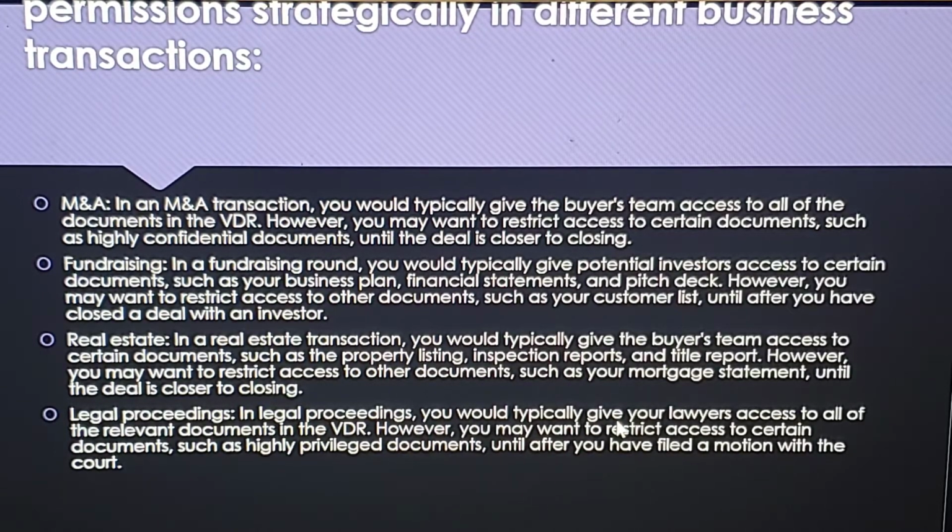Legal proceedings. In legal proceedings, you would typically give your lawyers access to all of the relevant documents in the VDR. However, you may want to restrict access to certain documents, such as highly privileged documents, until after you have filed a motion with the court.